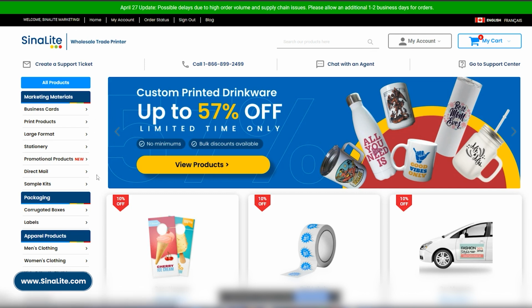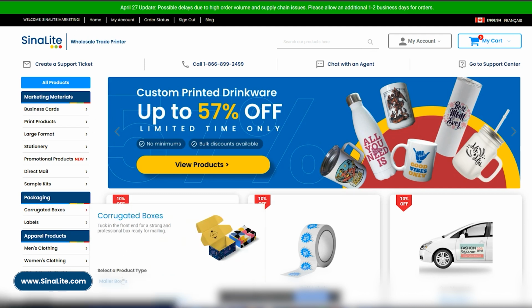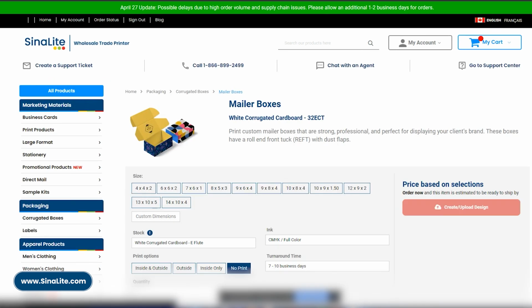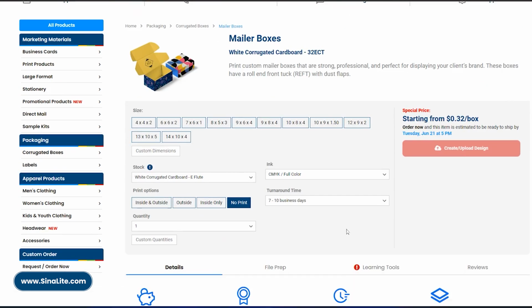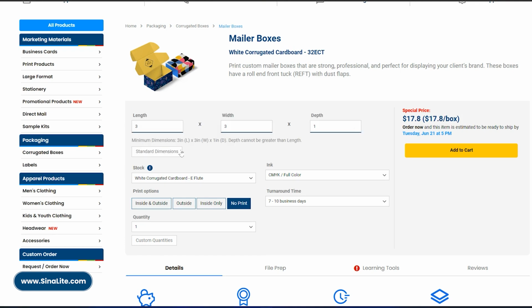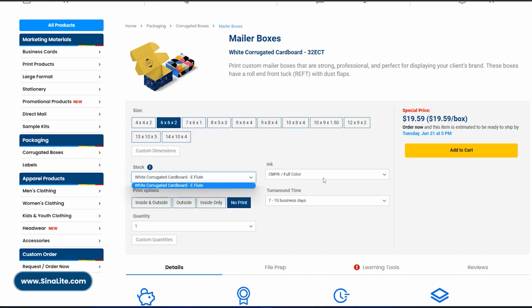In the products menu, you'll see a header that says packaging. Select a product from here. You'll see that the page layout for packaging products is a little different from our other products. First, select a size, or you can input a custom size. The drop-down menus show the specifications of the product.